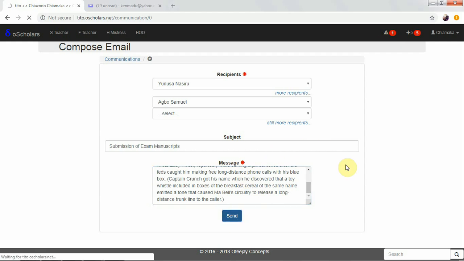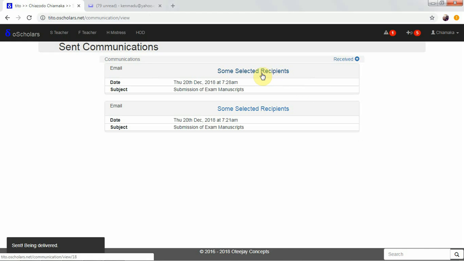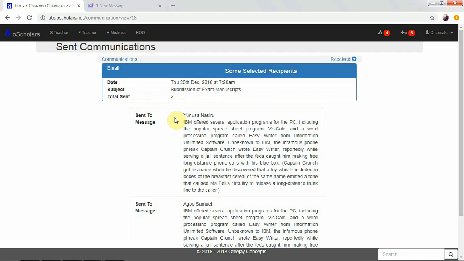When we click on this, the email will be sent to the two of them, or the message will be sent to the two of them. Then after it is sent, we find out that we have the listing of all the sent messages. It says that it was sent and it is being delivered. Then we can actually review it by clicking on this. This is the one we just sent now. I found out it was sent to Yunus Anashiru, and it was also sent to Abo Samuel.